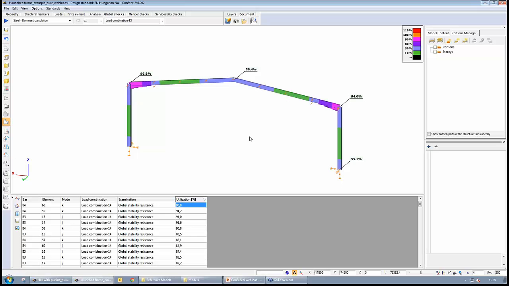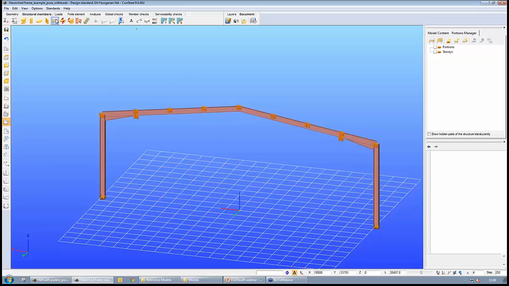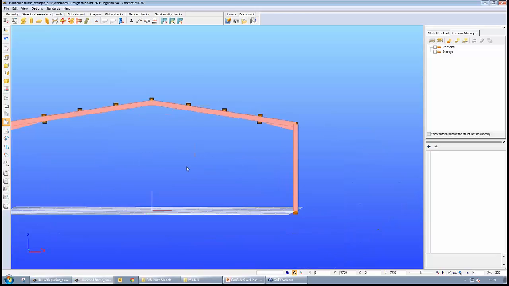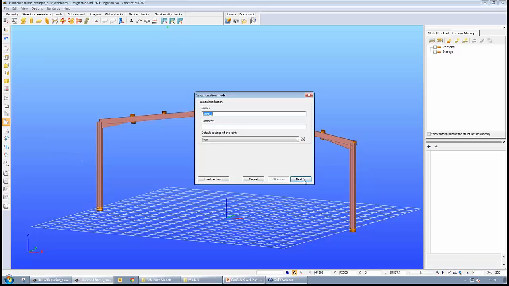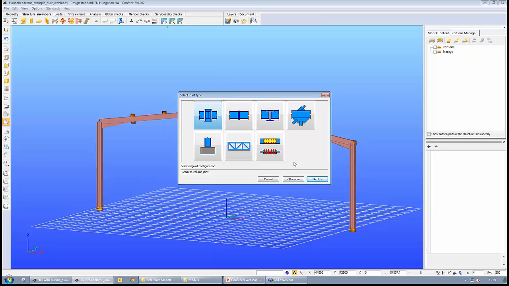So if we have an adequate structure, what I would like to quickly show you further is the connection design, which is also fully integrated into this design process. So I go back to the structure member tabs, and here we have the connection design functionalities. We have many types of connections in ConSteel, which are in groups called joints.